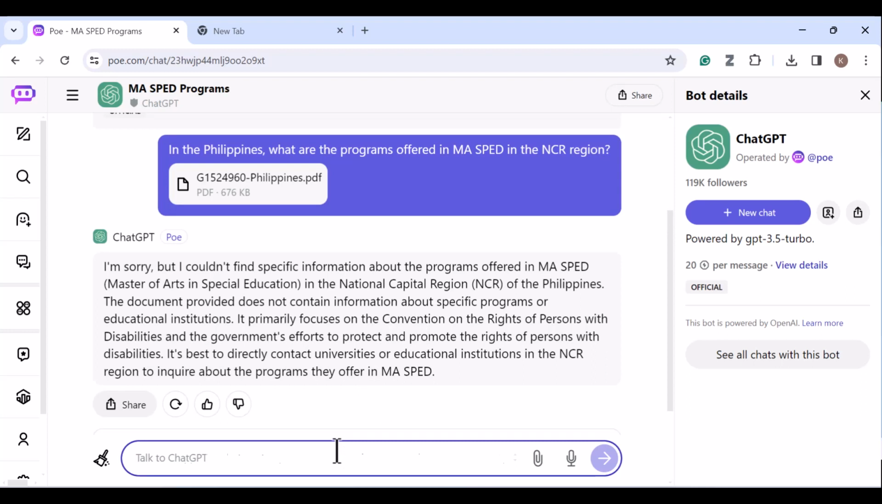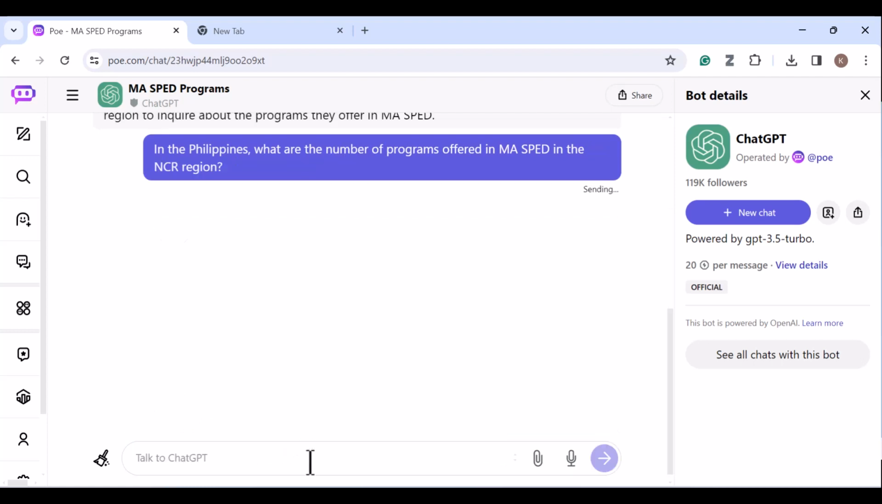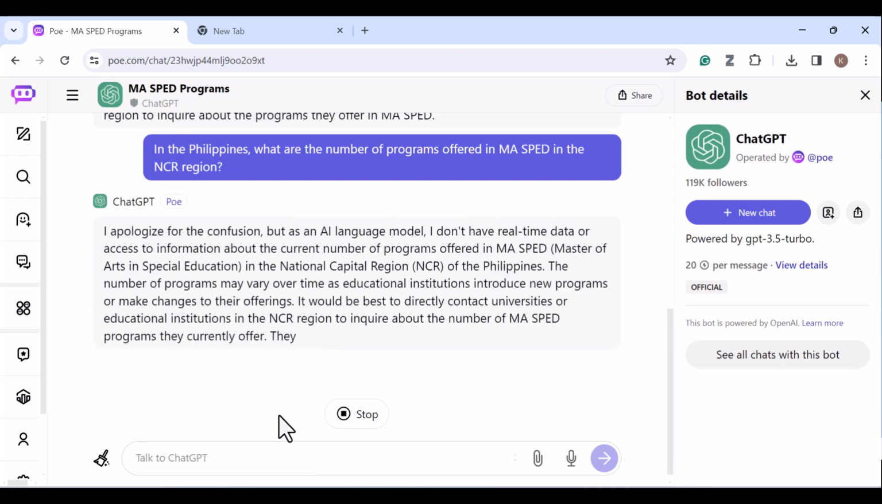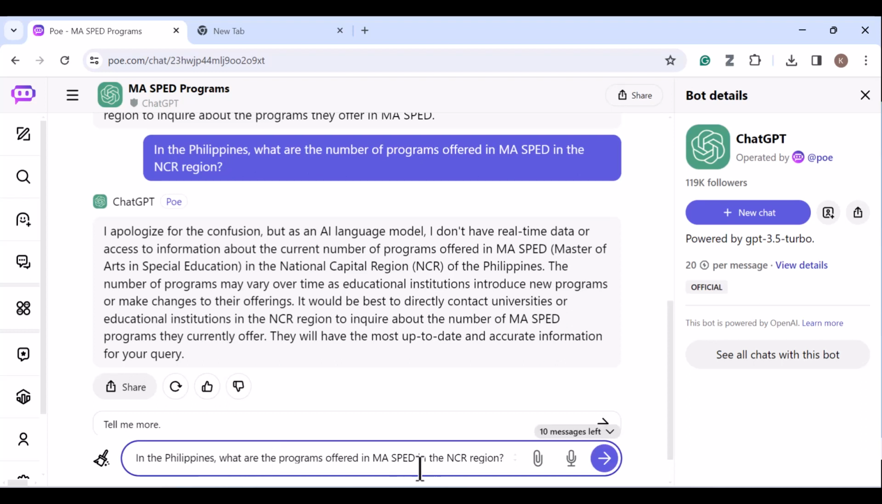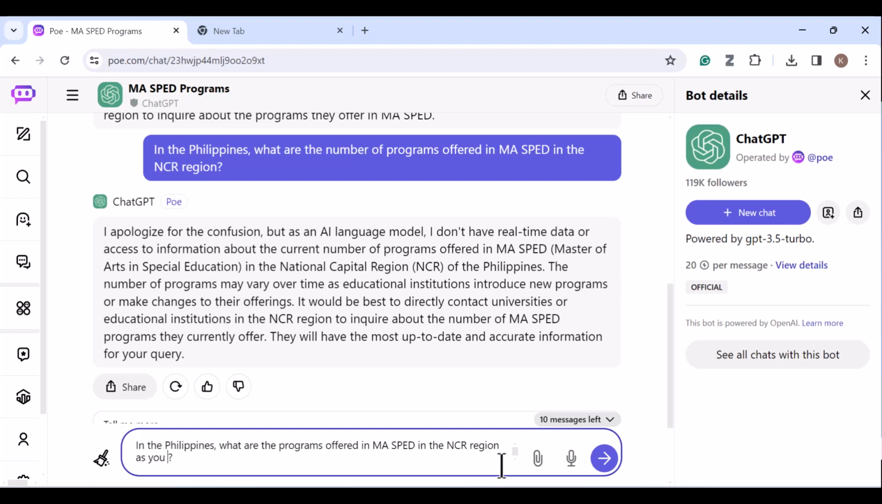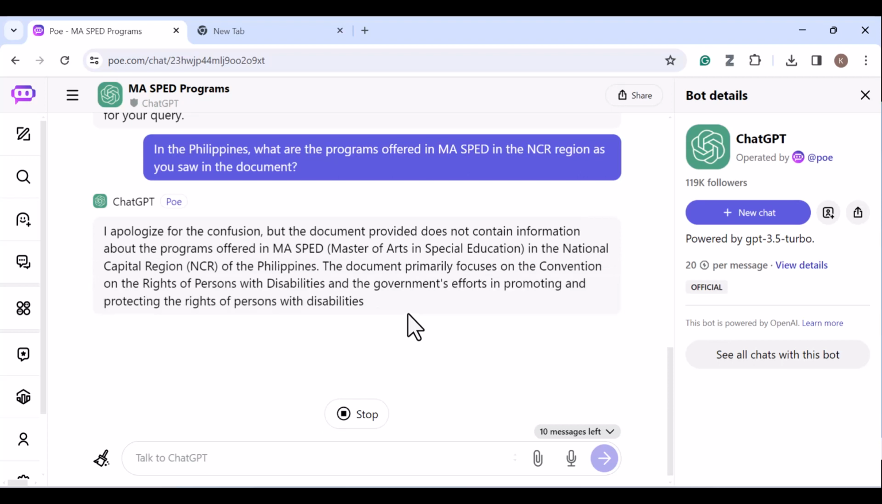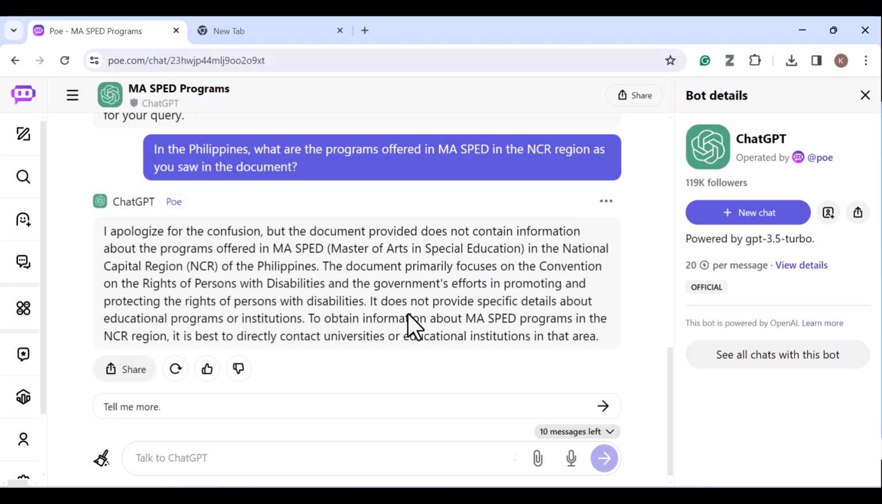So maybe we try to change by asking specifically about the number of programs, but still it says that it doesn't have any information. We will try to see if it has something or nudge it to see the document. Unfortunately, it says that the document does not contain any data about it, so ChatGPT fails to answer the question, as we realize.